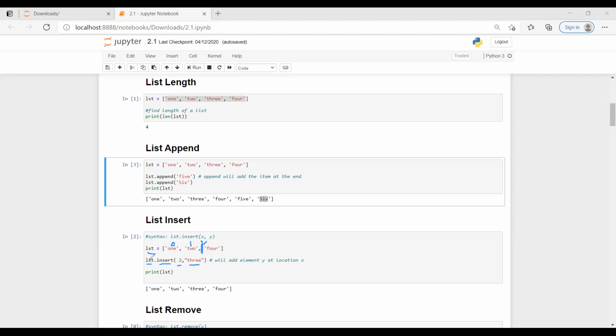Once again, first the variable name dot insert function, and apart from that, you mention the index where you want to insert it, and you provide the value. Now let's see what I'm doing. I'm going to print here. You see 1, 2, and 3 got inserted at the second location, and later 4. This is how we insert a value at a specific location within a list.